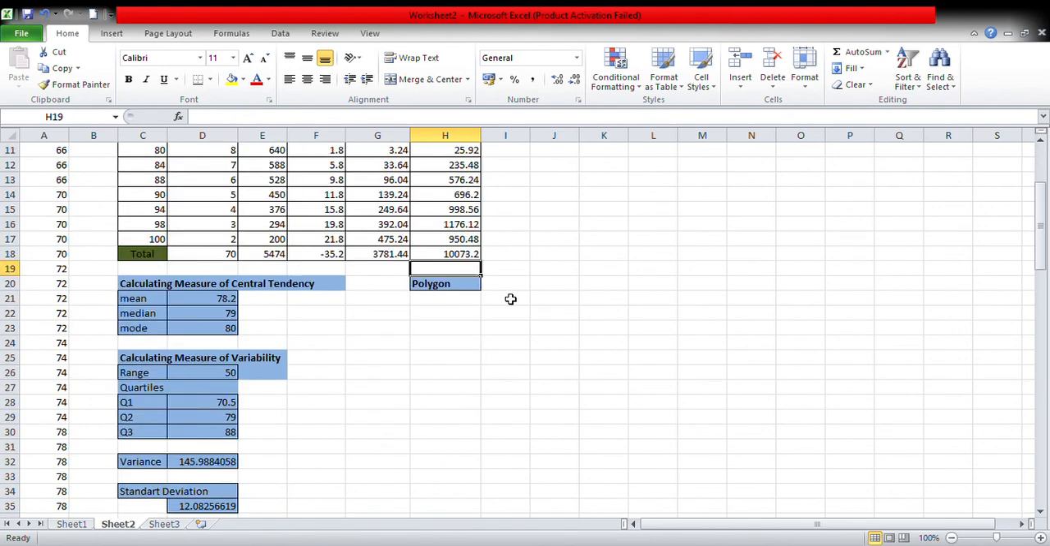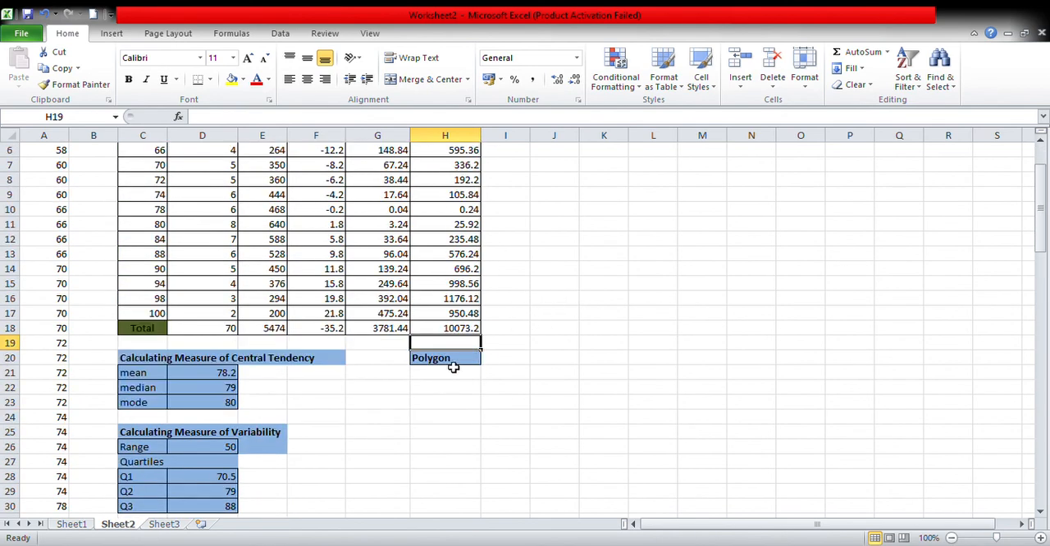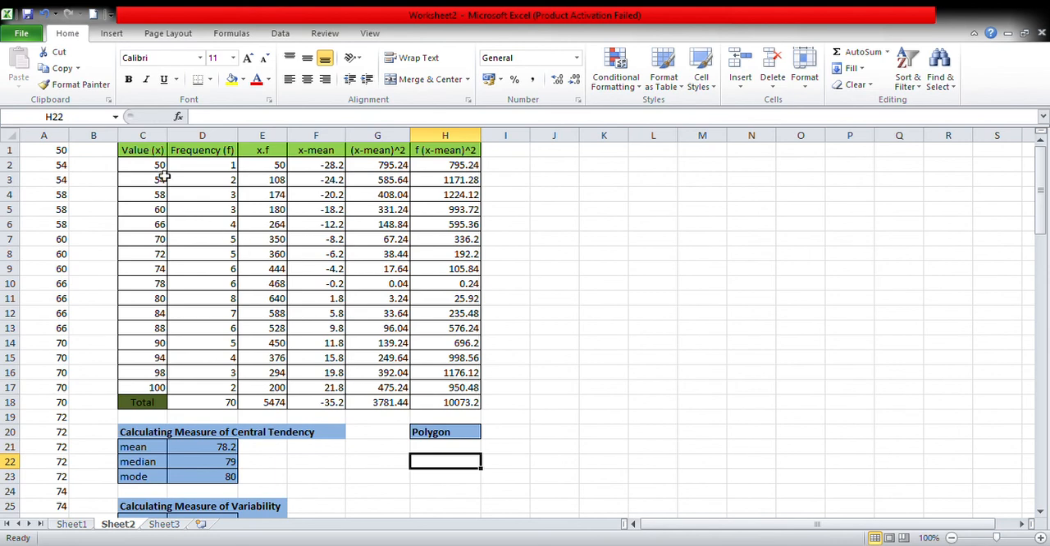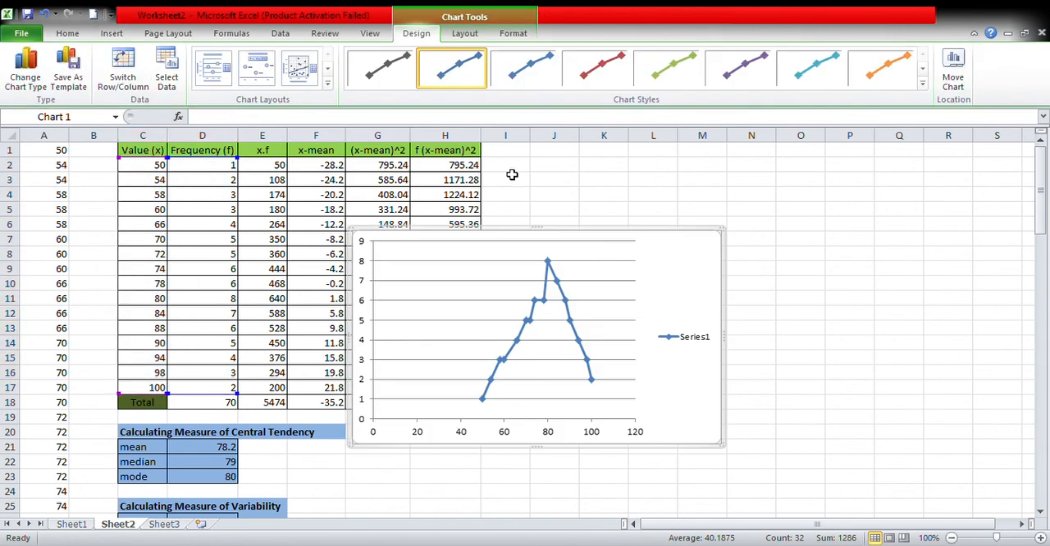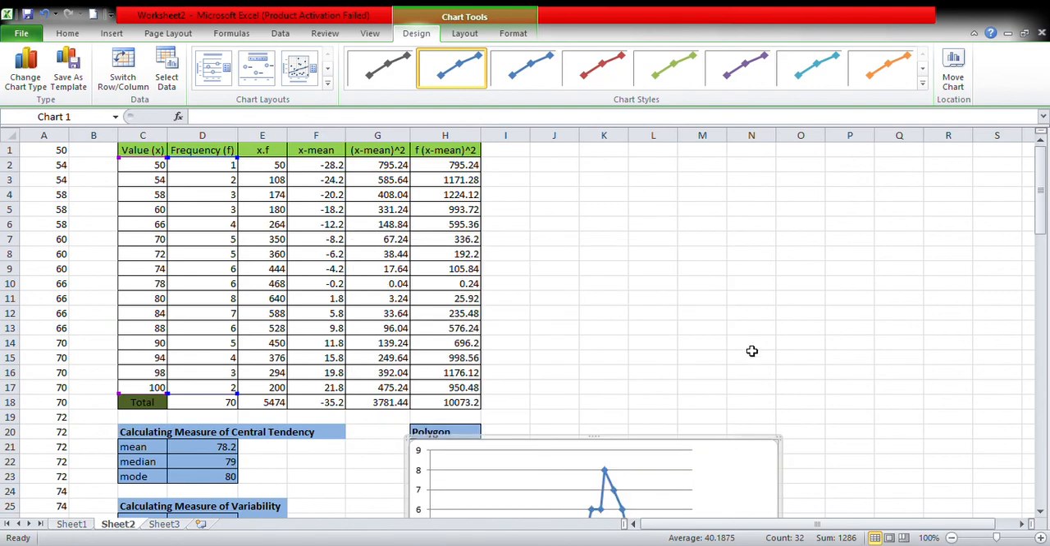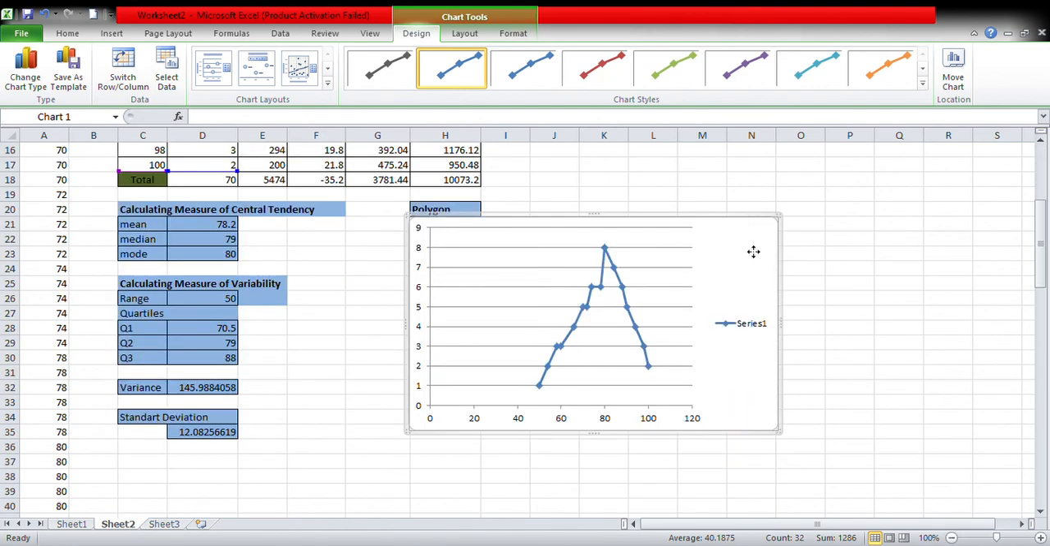And then next is how to draw the polygon. All right, I will show you. First, we block the value and the frequency like this, and then we click insert, we click scatter, and then we choose the chart type that we want. I will choose this one. Yeah, the polygon is ready.